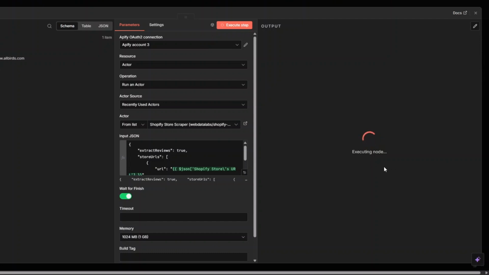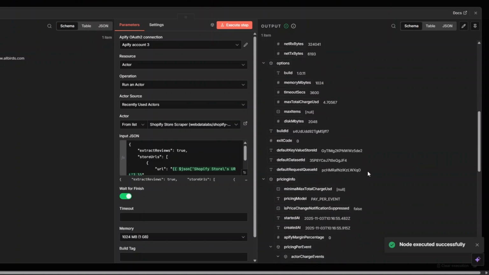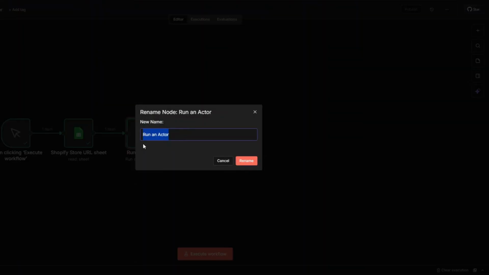You can see it's executing our node. Let's give it a second for it to complete scraping our store. You can see that our node was executed successfully. Here you can see the status was a success, and we got our default dataset ID over here. This is incredible. So I rename this to Shopify store scraper. Then I'll click on rename right here.